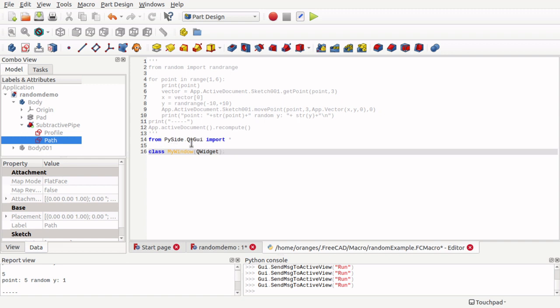PySide, as I said before in the other videos, is actually a library full of Qt widgets, Qt GUIs, Qt buttons, and you can actually extend these. So what I'm doing is just inheriting that in my code. So I'll be extending the QWidget and giving it extra functionality.